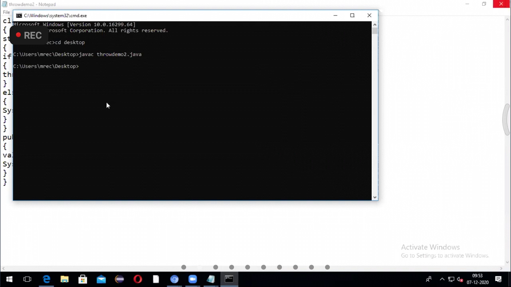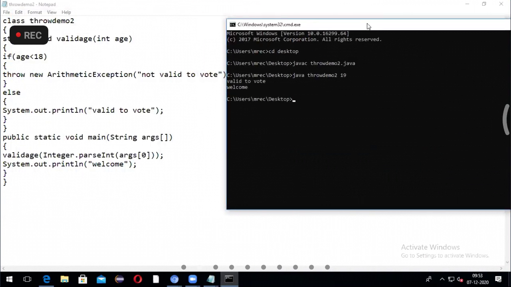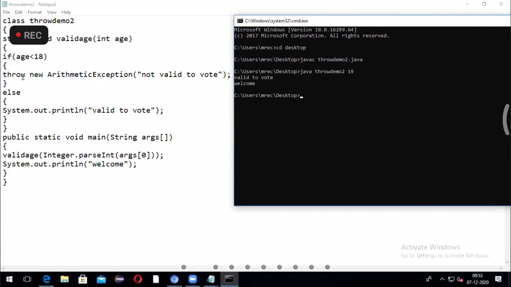I'll pass the input: java ThrowDemo2, I'll pass 18. Observe this. Okay, see this. What did I do? See here, I am passing 19. How am I passing? While running the program, at runtime I am giving the input. So this is the concept of command line arguments. You are passing the input to the main function. So at runtime, when you are giving input, that is a command line argument.